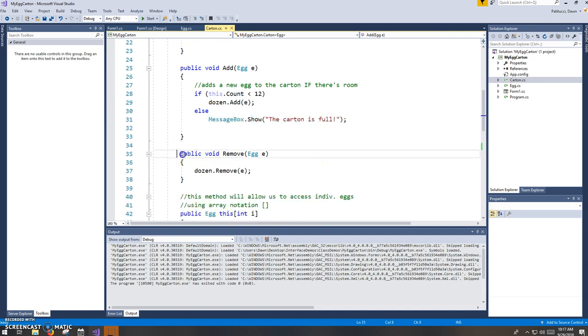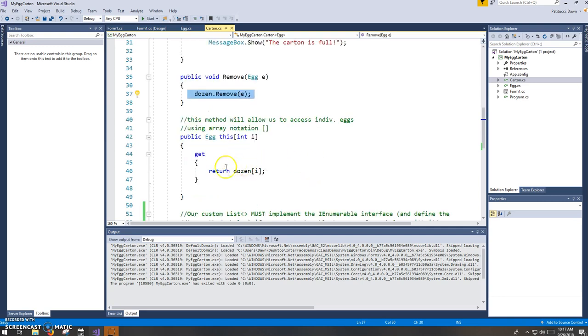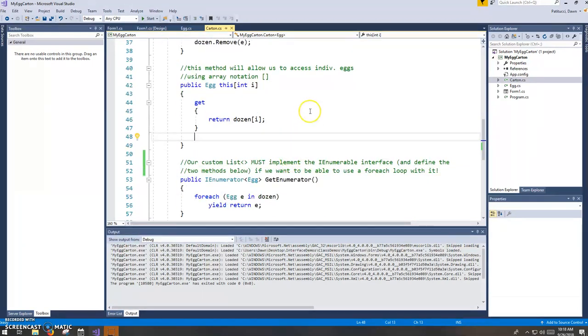Okay, removing, not a big deal. It's just whatever egg is being removed, we'll remove that using the classic remove from the classic list. And then this is strange syntax that we haven't seen before, but if you want to be able to access an individual item in that list with array notation, meaning the square brackets, then you have to write this code, okay? And there should be an example of this type of syntax in your book, even though it's not an egg example, but it's more of a business type of example.